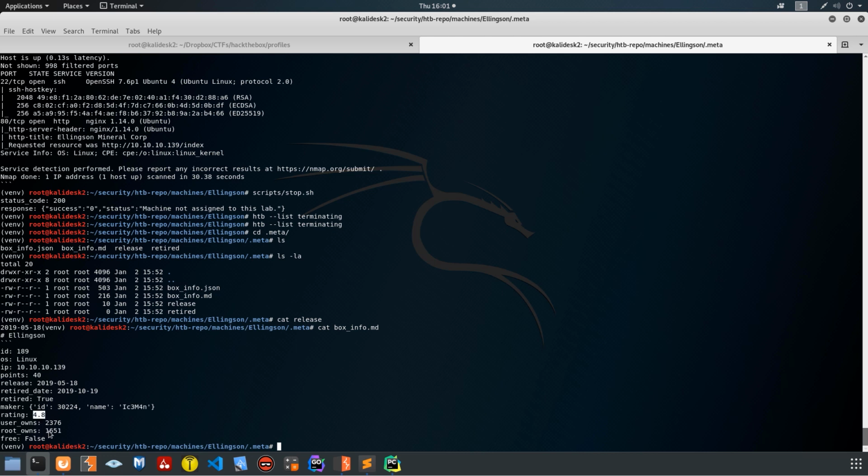The rating for the box, the number of people that owned user, and the number of people that owned root. And then free, I assume this means that it's available to free users. I haven't actually verified that yet by testing it out, but again, I'll go through at some point and start figuring out some more of these details. But it was a field that was in there, so I display it.